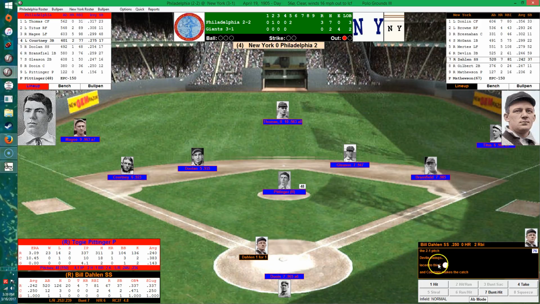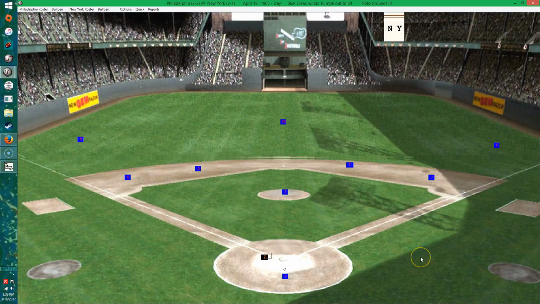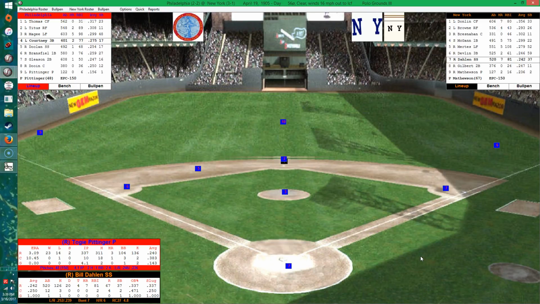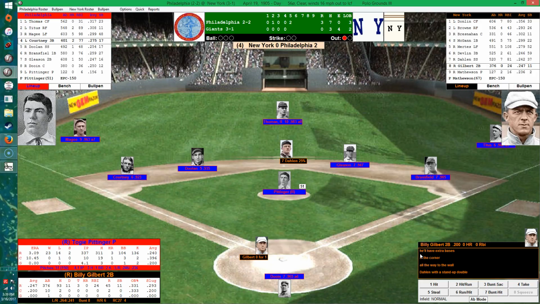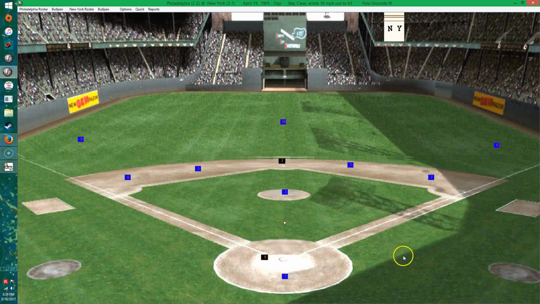And he lines out to Courtney for the first out. Devlin up now, 1 for 1. And this time he gets one through. A poor play by the third baseman, and he's going to have himself a double. So a 1-out double. Giants need to get on the board this inning. Gilbert up now. So at least get the runner over, but now with 2 outs.